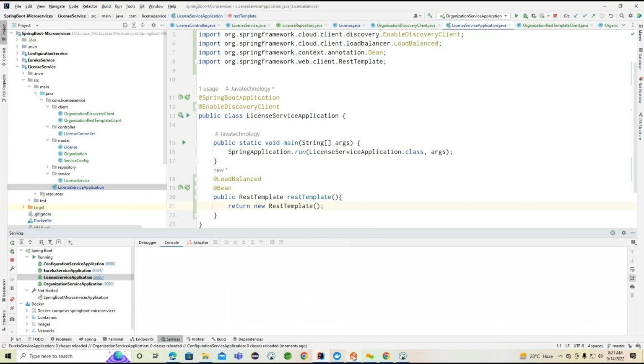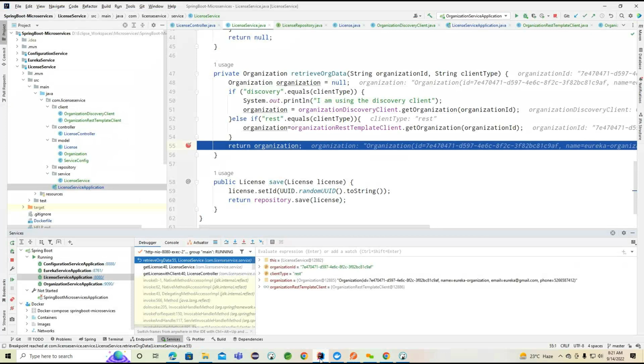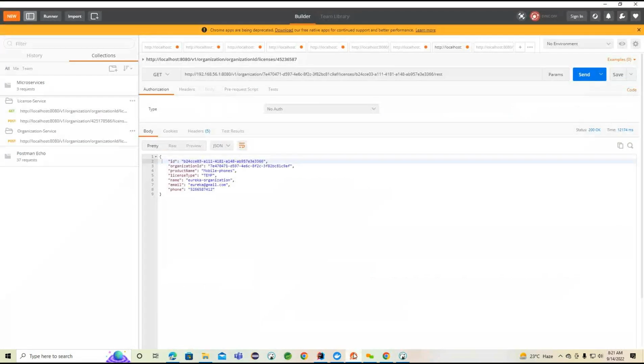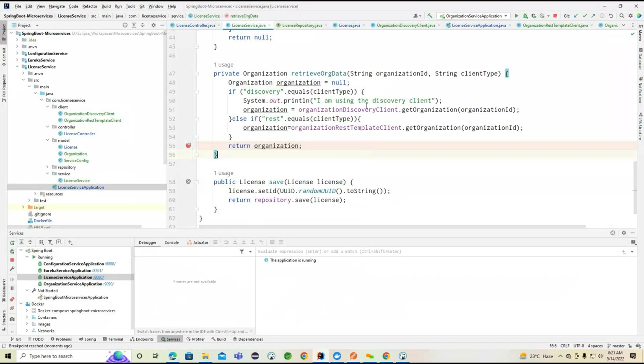Okay, now I'm trying to clear the console of organization ID. Now I'm trying to send this. Now here you can see organization, it is able to see the organization information. And so click on F8. So you can see all the data is coming. Okay, so what did we miss? We missed this particular load balancer annotation.